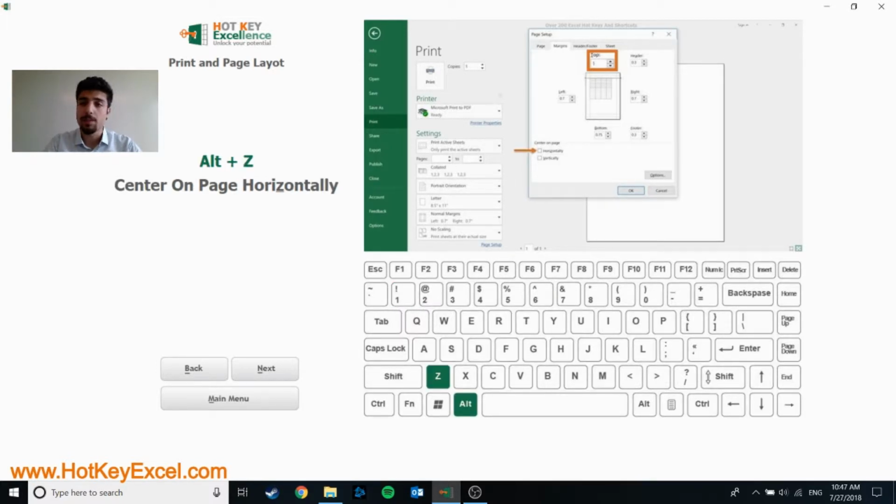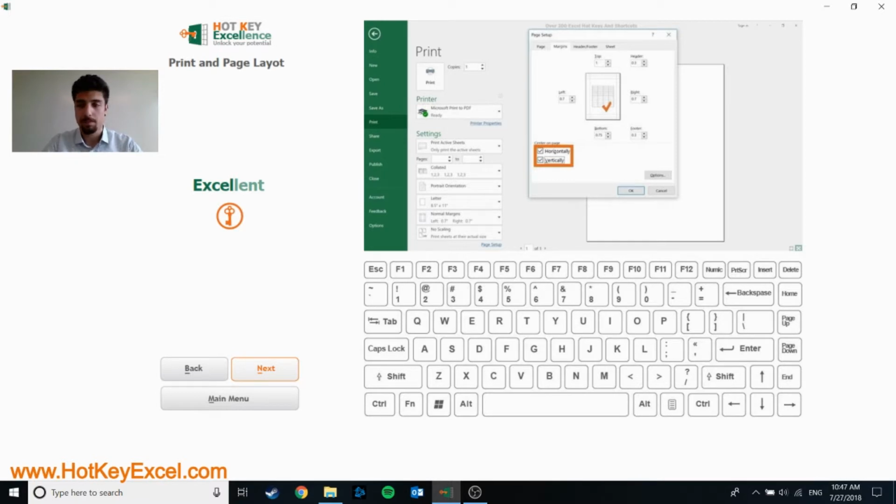As you can see at the bottom of the margins menu, we have the center on page part. This is the part where you can basically center your table in your spreadsheet horizontally or vertically. So for example, if you want to center your table horizontally on the page, all you need to do is press Alt and the underlined letter for horizontally, which is Z, and it will automatically tick that specific area which will horizontally center your data. If you want to do the same action for vertical, all you need to do is press Alt and V and it will automatically center your table.